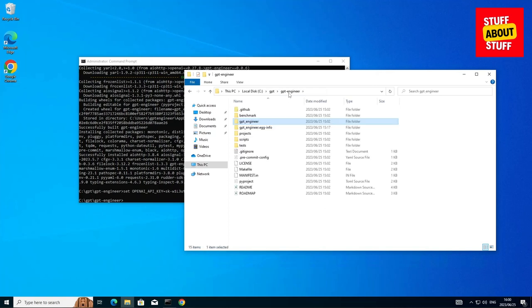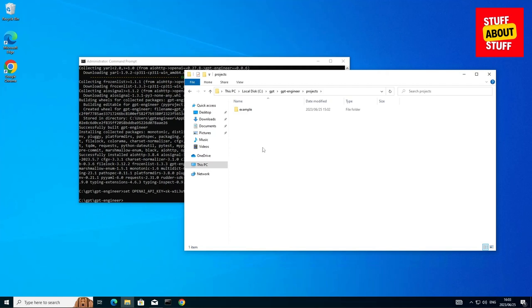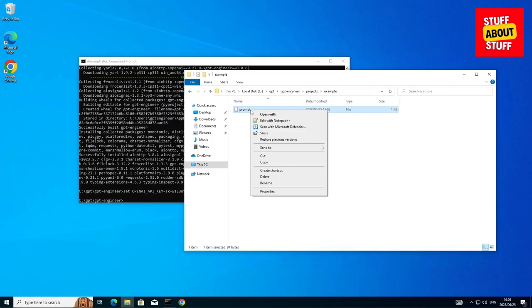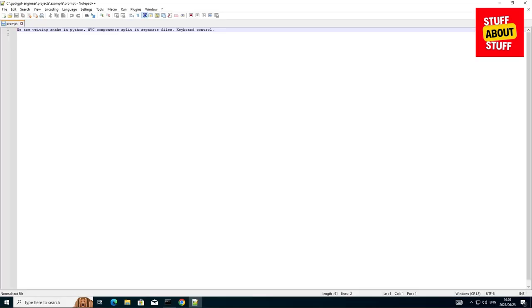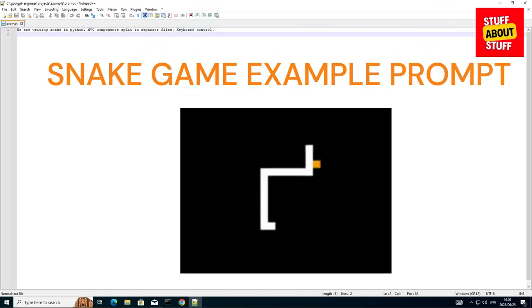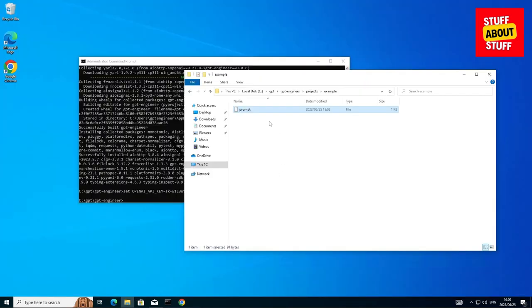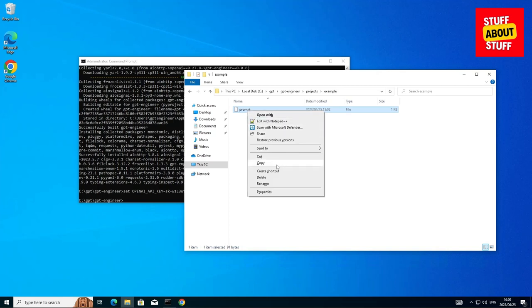So if we browse one level up and we go into the project folder, enter into the example folder, here you will find the default prompt that comes with GPT Engineer. Open up this prompt in an editor, and you'll see this prompt allows us to build the snake game. And there's quite a couple of demonstrations on the snake game, so I think we're gonna go ahead and showcase how to build something new. Go ahead and copy this prompt. We'll be using this to construct our first program.